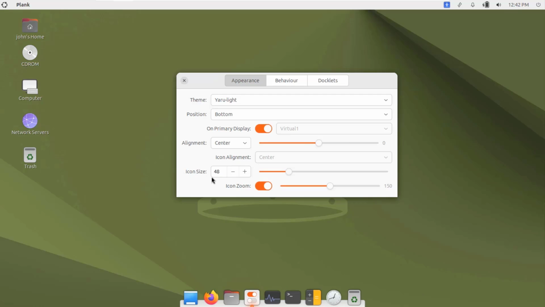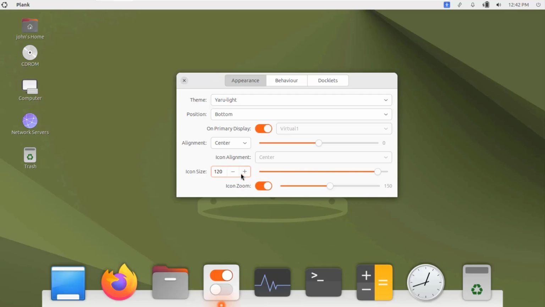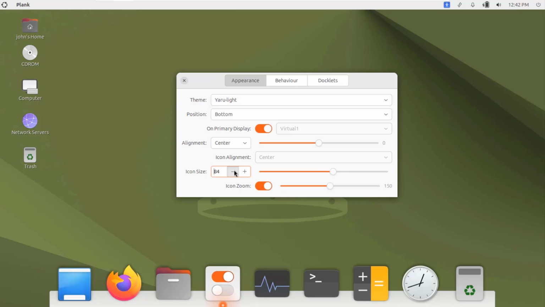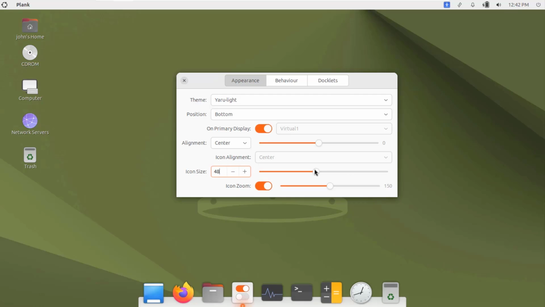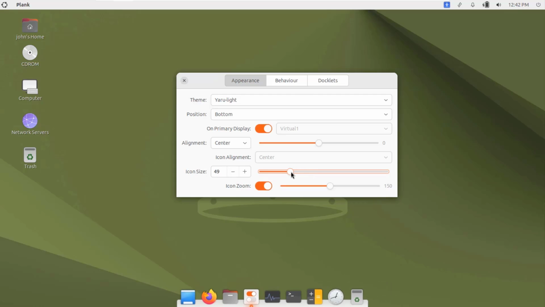So I can adjust the icon size. Right now it's 48. I can increase that. I can also adjust the slider. And this is the icon zoom. You can turn this on or off, and I can adjust it.